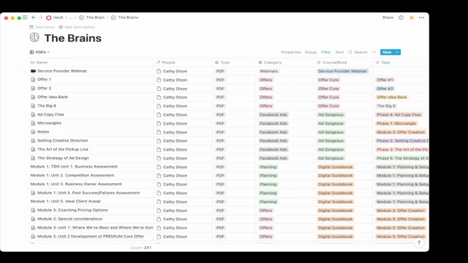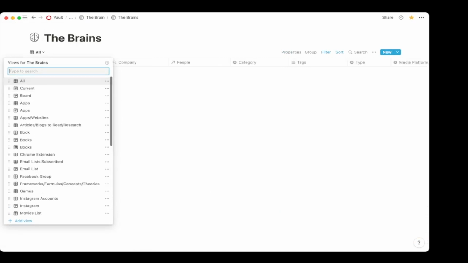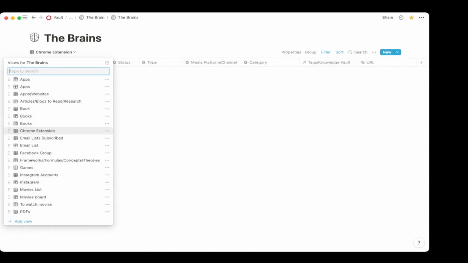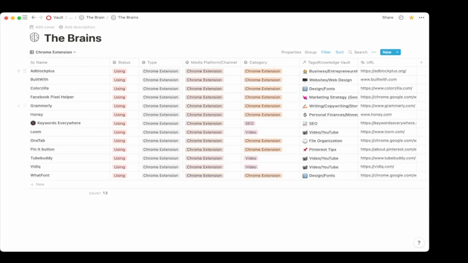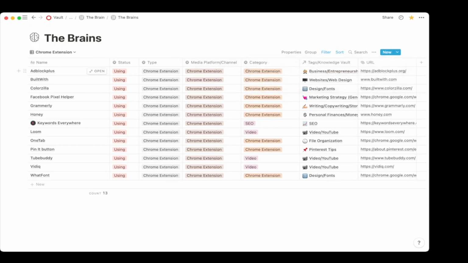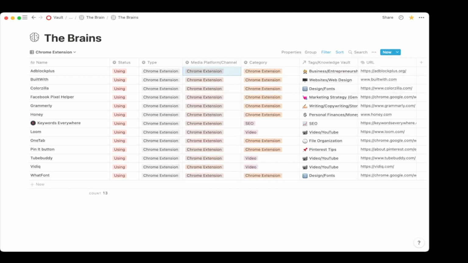So you'll see that I have a bunch of different views. So I have all the things in my Brain folder. I've got, let's say, these are just Chrome extensions. You'll see right here, it's filtered where the media platform is Chrome extension. So I created a media platform and there's all these different options. So right now, this is just showing the option where it's Chrome extension.